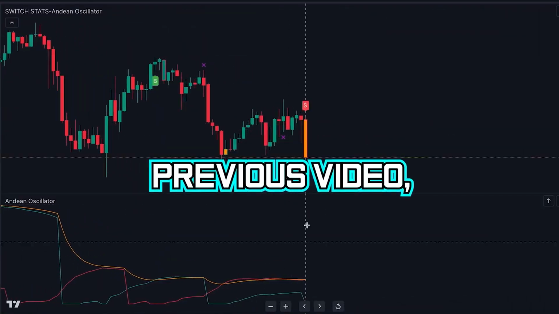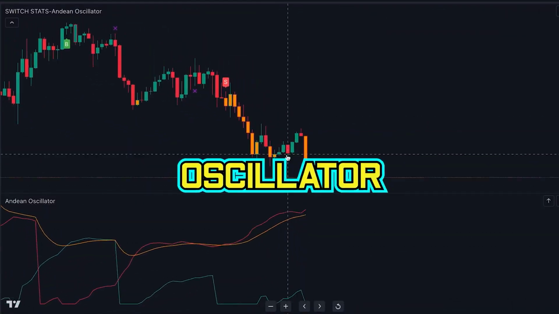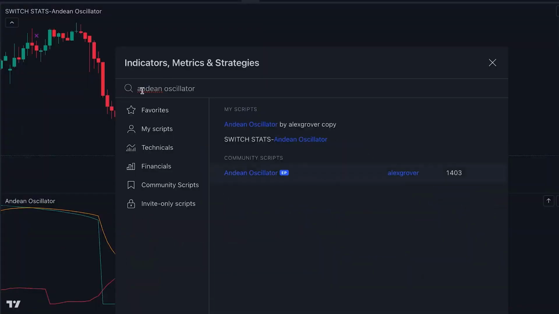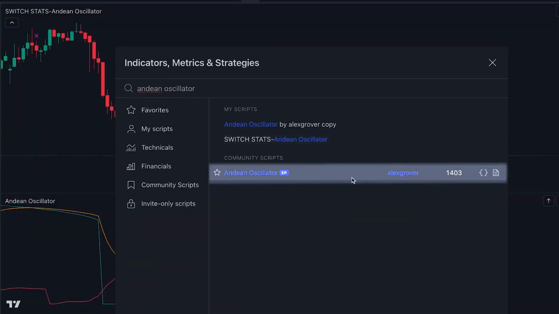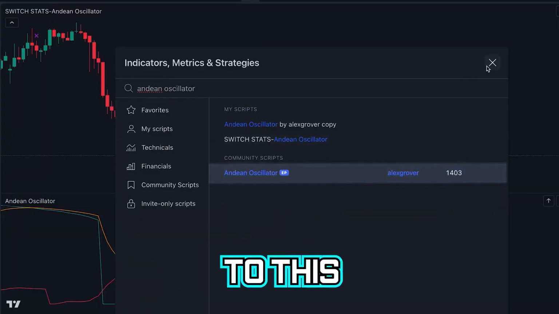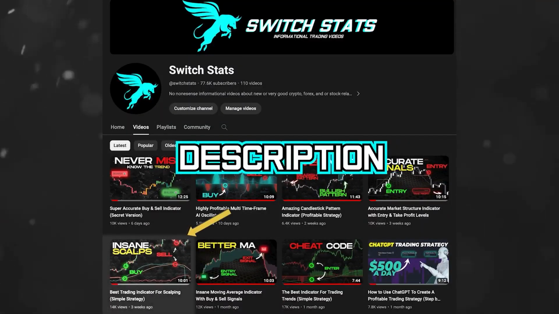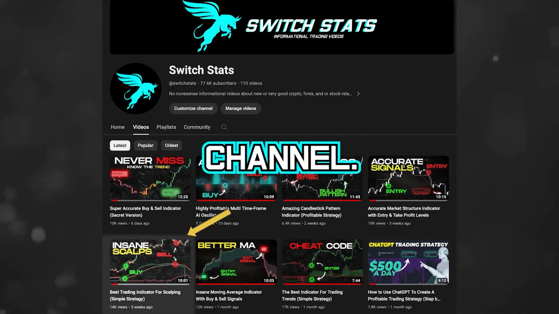In a previous video, we created this version of the Andean oscillator that automatically plots the signals on the chart. You can also use the original version by searching for Andean oscillator by Alex Grover. If you don't have access to this version we're using, you can get access completely free by using the link in the description of this previous video on our channel.